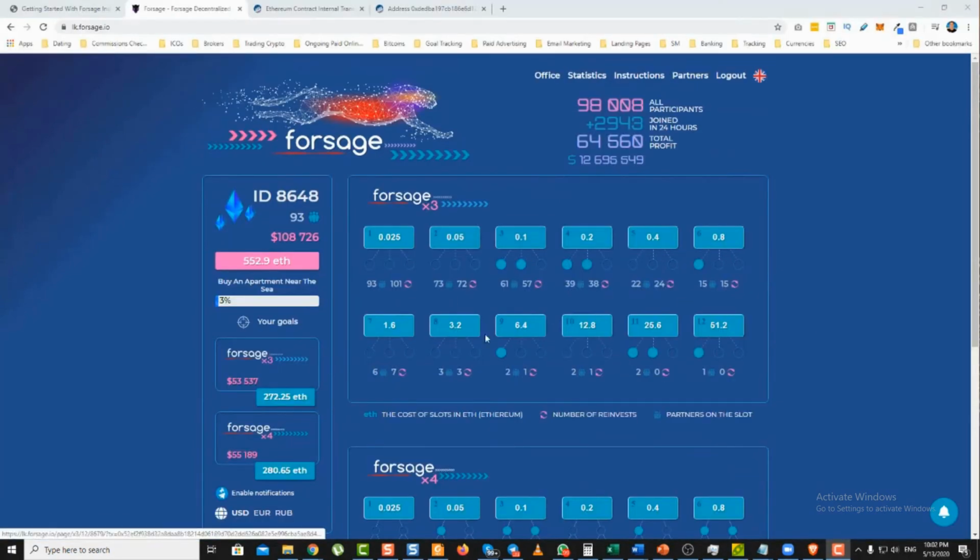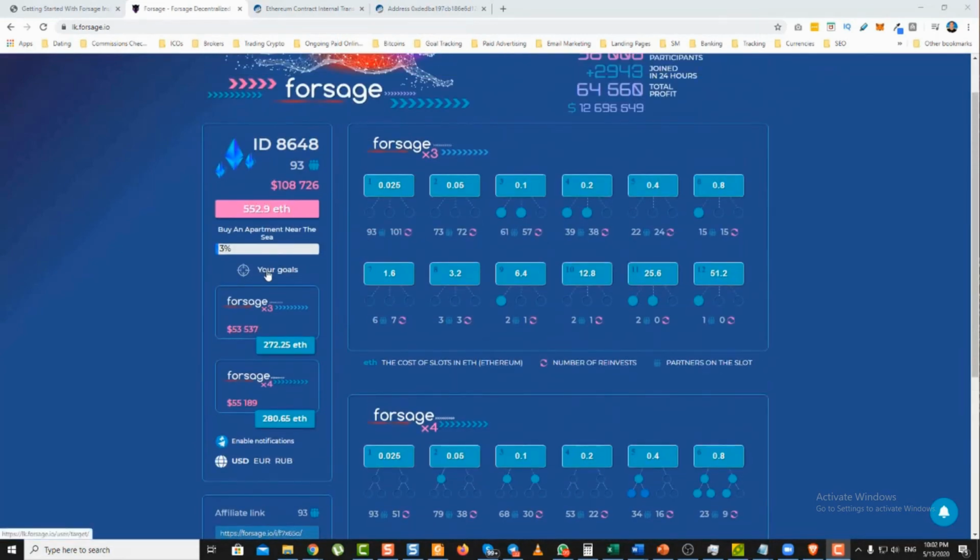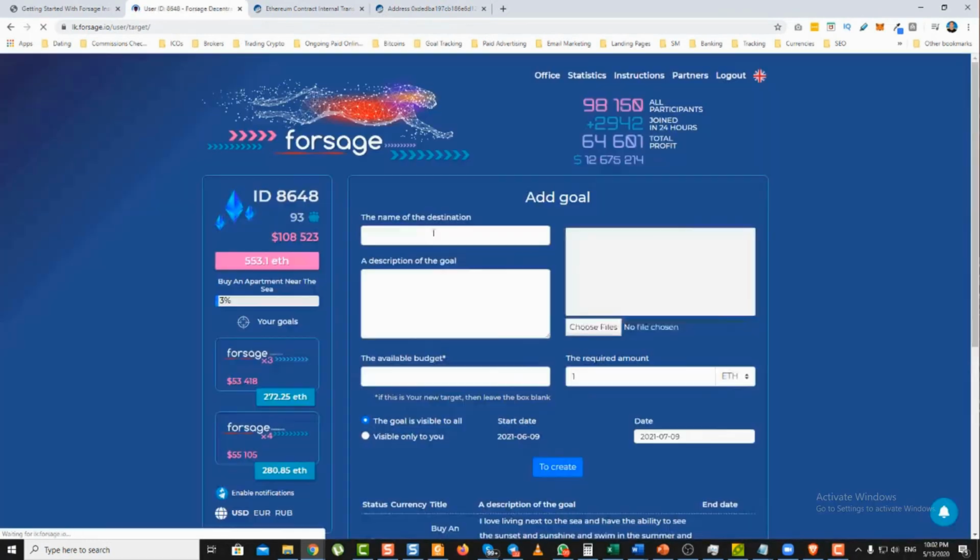So your goal is to activate as many slots as possible and progress as quickly as possible to activate all 24 slots, just like I did right here. Now, another couple of things I want to show you. Make sure that you click on your goals and you set up a goal and a target that will inspire you, that you really want to achieve.